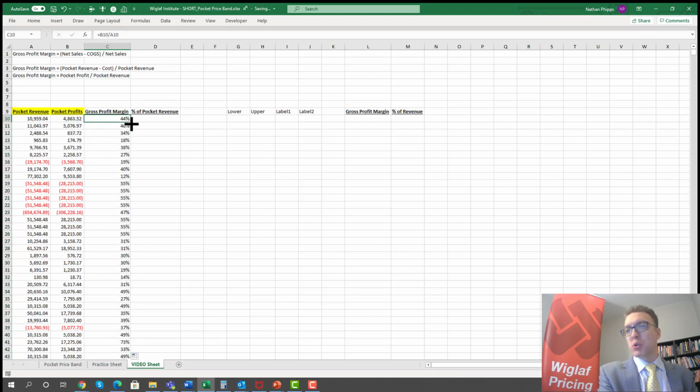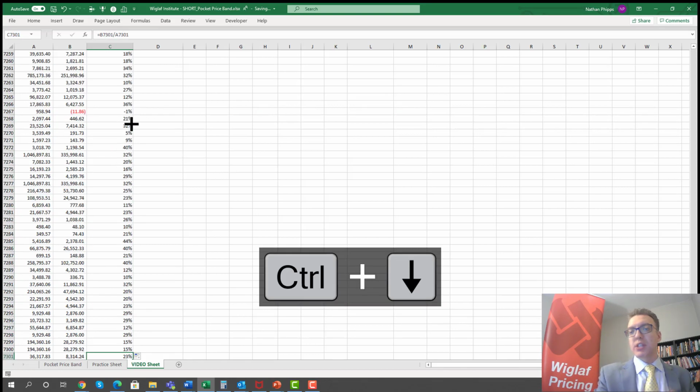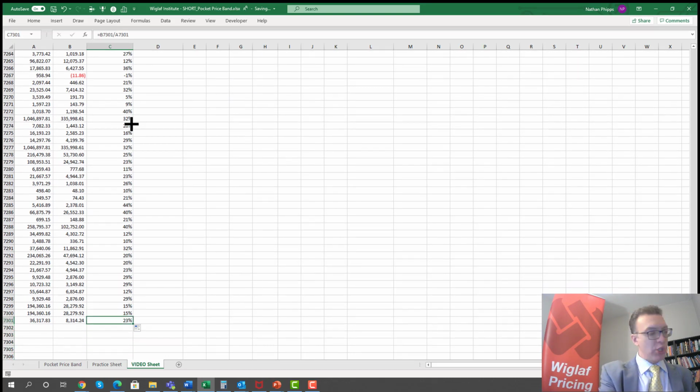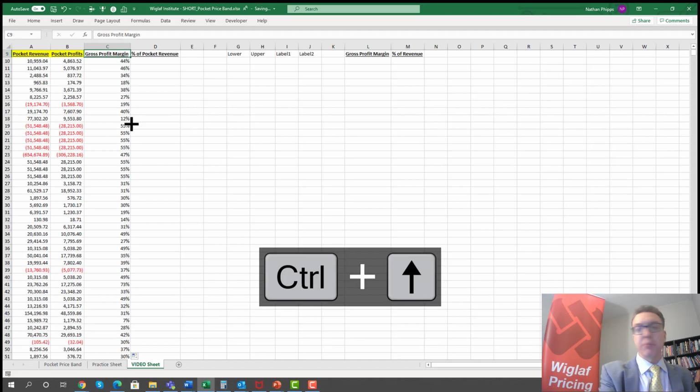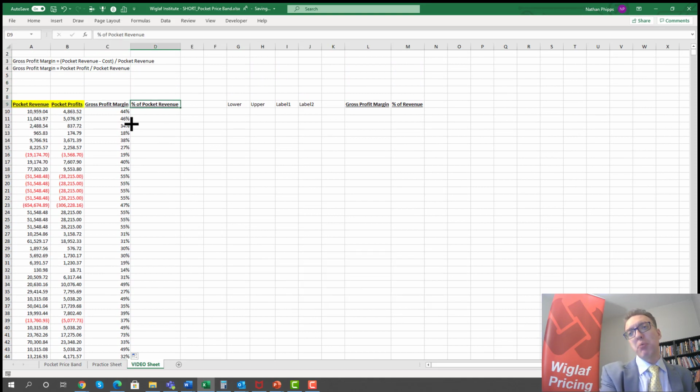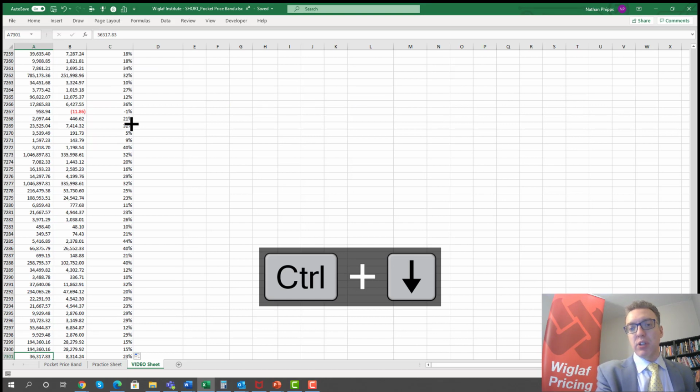If you hold down the control button and use any of your arrow keys, it will slide all the way down a data set. So we can just quickly double check that formula was extended all the way down the bottom. With control up, we'll go back up here to the top, and now we want the percentage of pocket revenue. For each of these transactions, you have to figure out what percentage of the total pocket revenue does that line item represent.